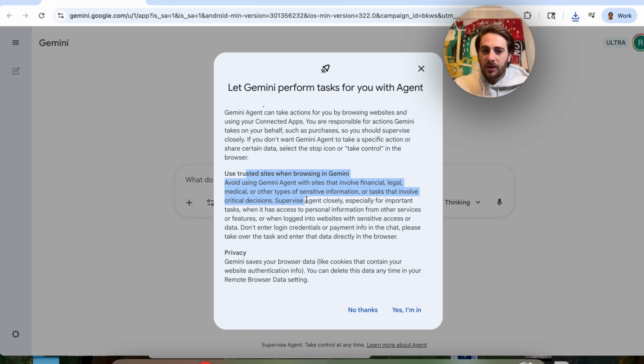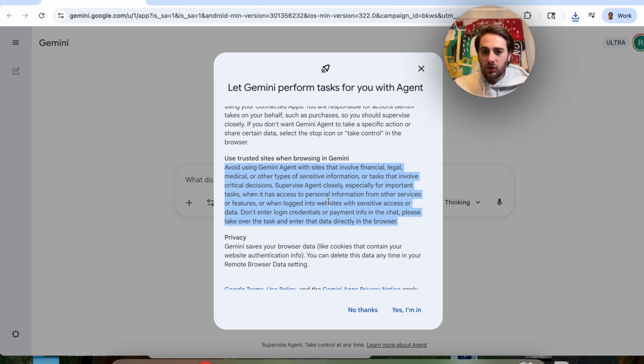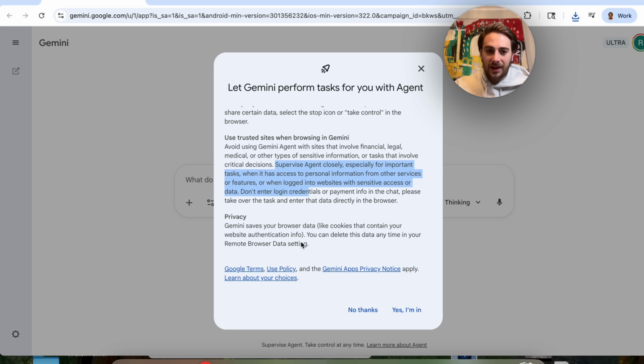In addition to that, you want to make sure that you're using trusted sites when you're browsing with Gemini, because again, you don't want this to access your finances, anything legal, anything medical, anything with sensitive information, or tasks that involve critical decisions. So please, make sure that you're watching this when it does things. Don't have this going into your stock account or your bank account or pay your bills for you or something crazy like that. In addition to that, they do have a privacy disclosure here.